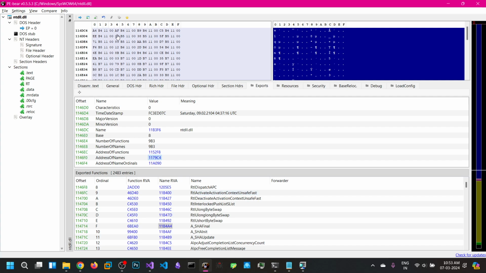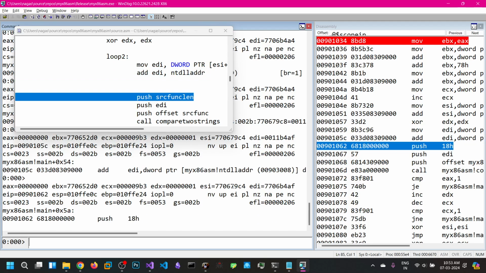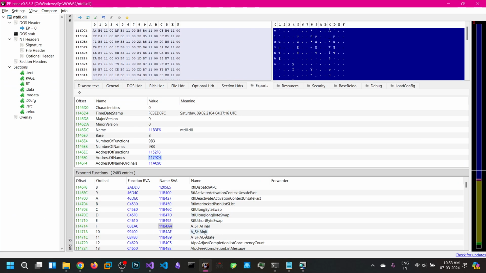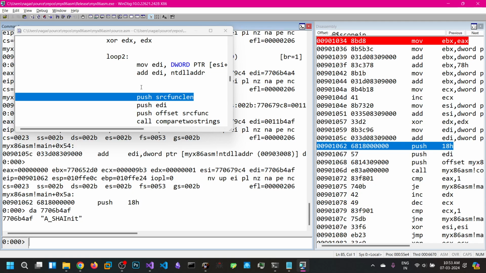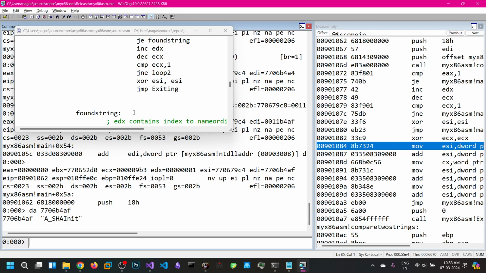Now we are copying the next bytes, 11B4AF. So you can see 11B4AF and continuing the same. Now this address contains the pointer to the string of the next function, AcerInit, and so on. So this loop continues until all the function names are tested. We can set a breakpoint at this found string.